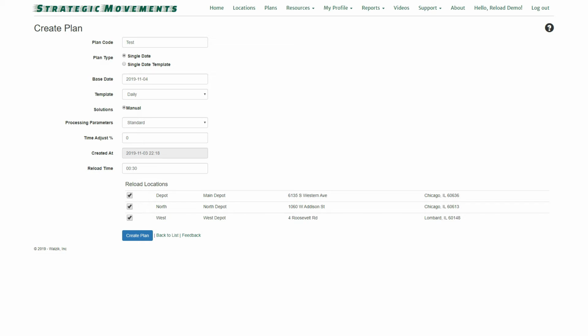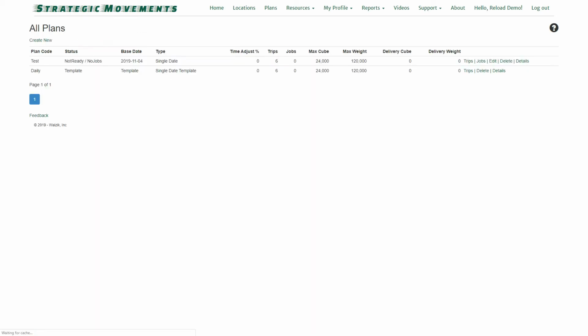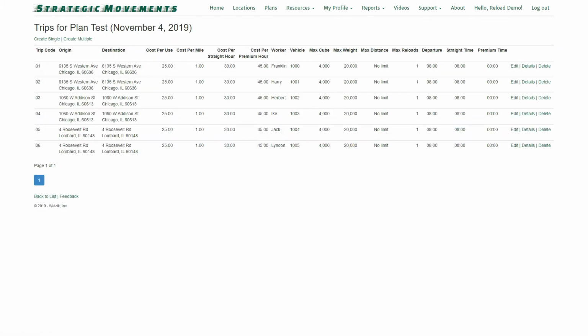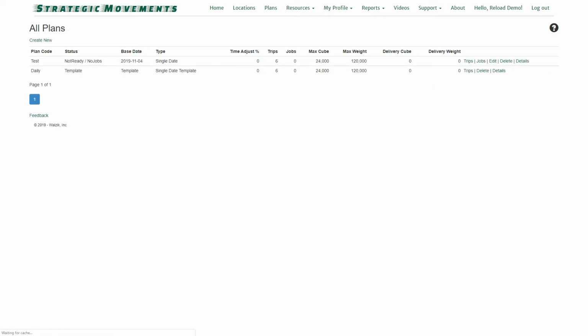For plans with reloads, the list of terminal locations is shown. Check the locations where the vehicle may be reloaded. Then click on the Create Plan button. Before we upload jobs, let's look at the trips we will be using. Click on the Trips link to see the trips. As you can see, the trips are configured to start and end at various terminal locations, have a worker and vehicle assigned, and have weight and cube limits. Click on the Back to List link to get back to our plan.